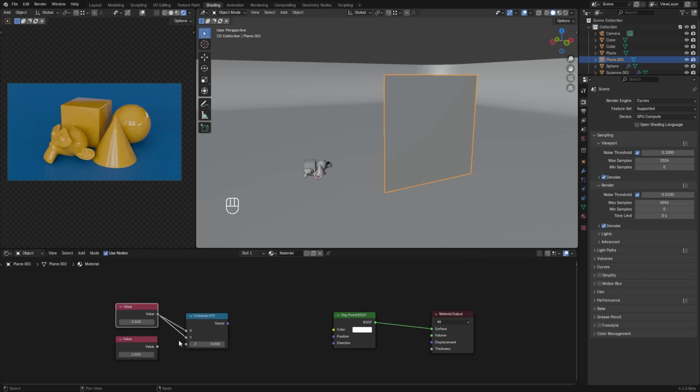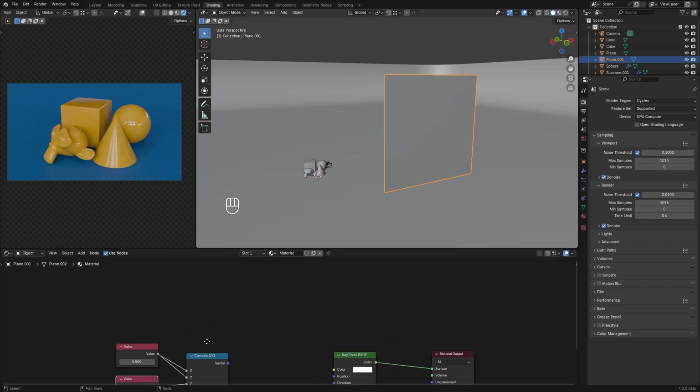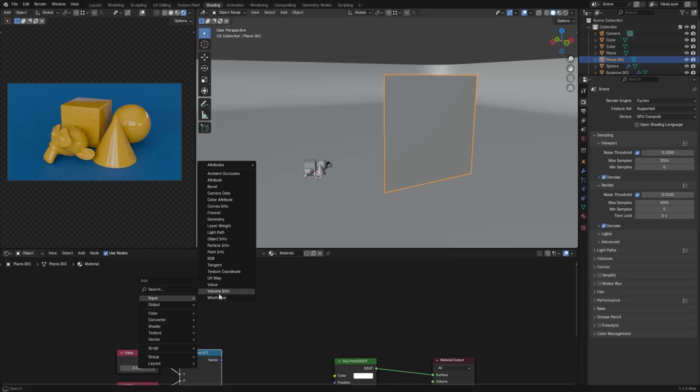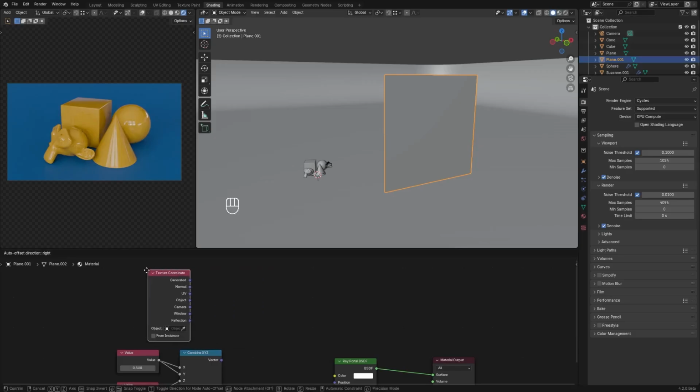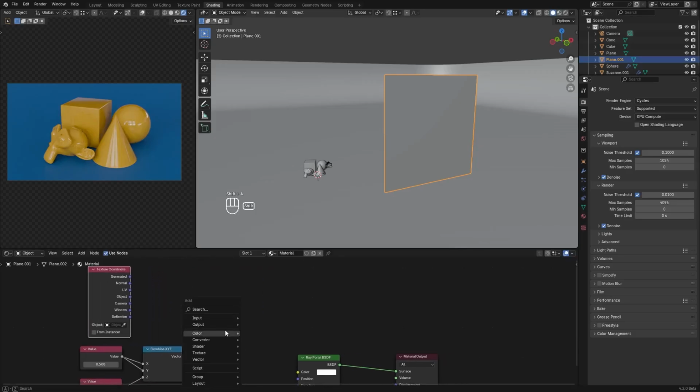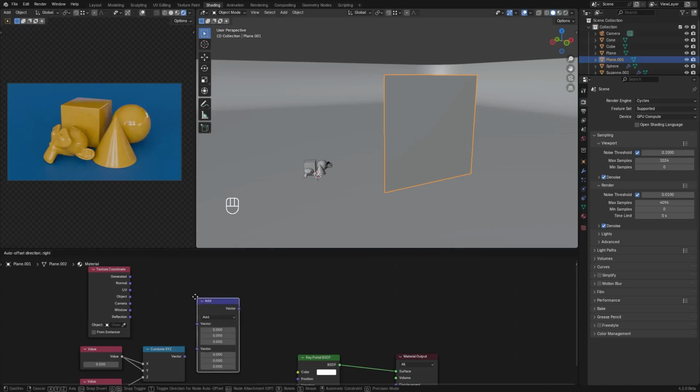Then we need to add a Texture Coordinate node because, as I said a few minutes ago, we are using our plane as a texture, so we need to know the UV coordinates. We'll add a Texture Coordinate node and we'll subtract our combined camera position from the UV coordinates using the Vector Math node.